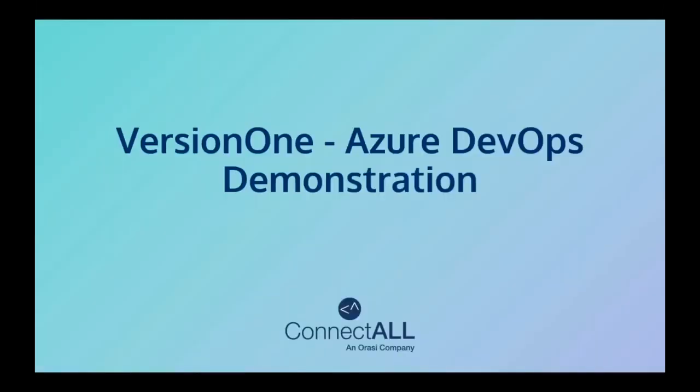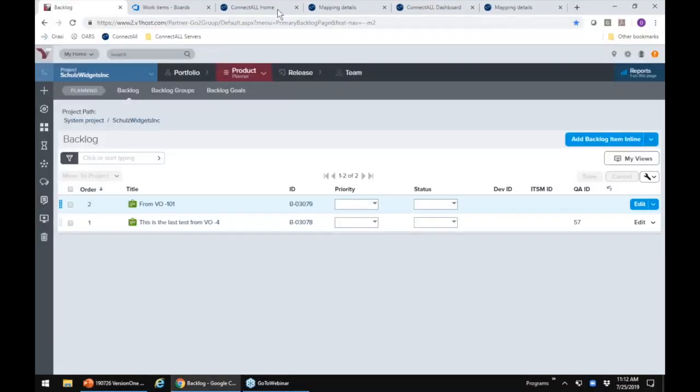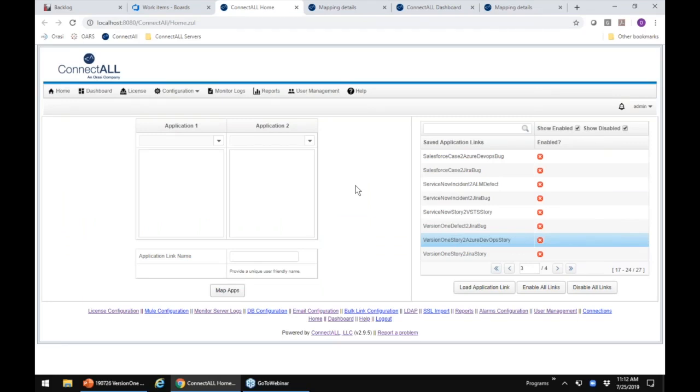I'm going to show you, as I said, version 1 to Azure DevOps. Again, this scenario could be applied to any combination of tools that we support in your development environment. So let me get out of PowerPoint here, and I'm going to jump right into ConnectALL. ConnectALL runs as a web service in the background. When you install ConnectALL, we install a web portal, and you access that through a simple URL. In this case, I've got ConnectALL, as you can see, running on my local host.